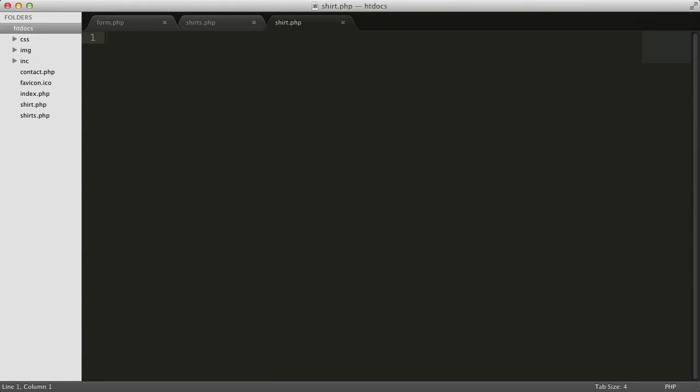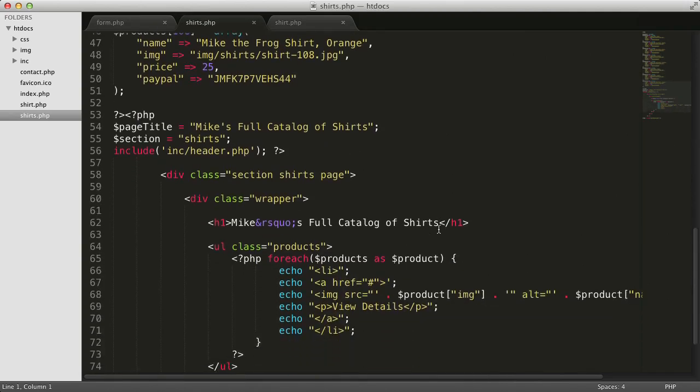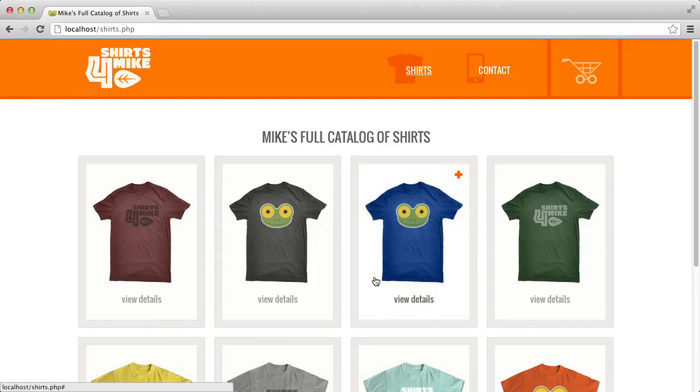Before we add any code to this page, let's modify the shirts listing page to link here. When we originally wrote the code to display the shirts, we put a hash sign here for the links. Let's change that now to link to this new shirt.php file. In the browser, you can now click on a shirt to get to this shirt.php file.